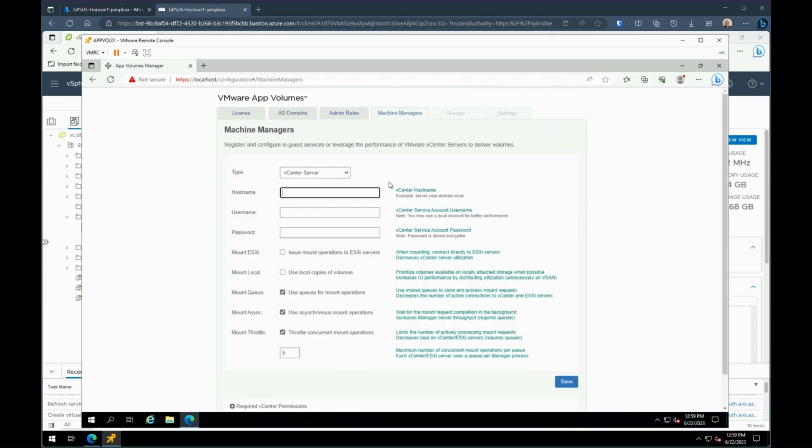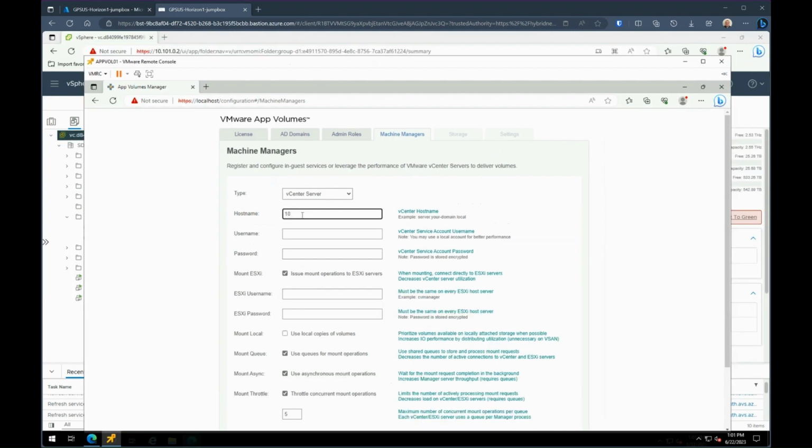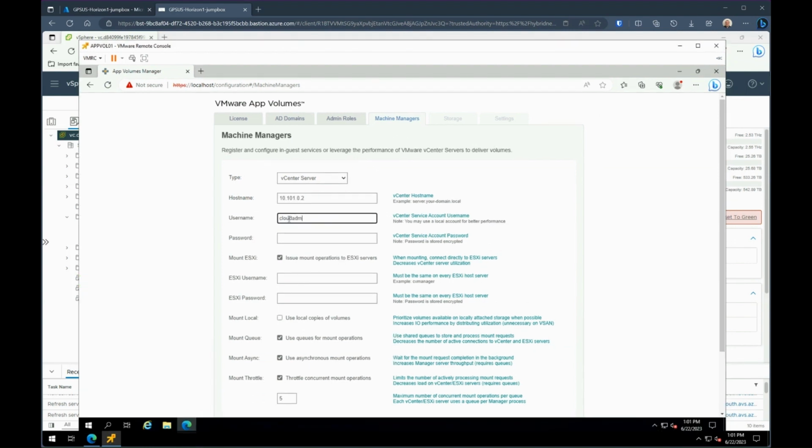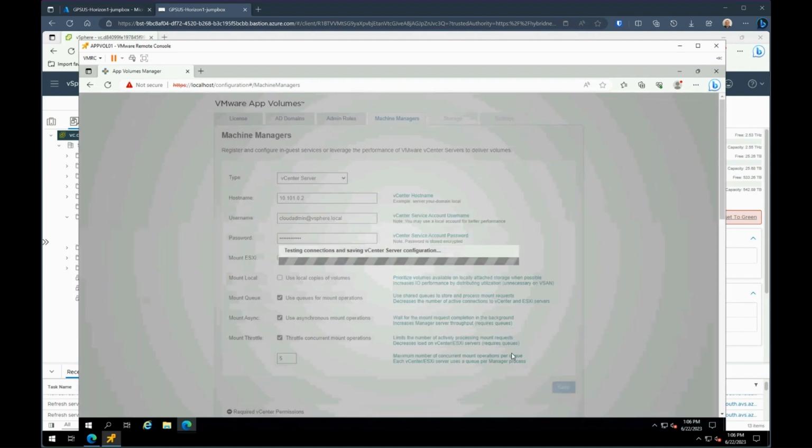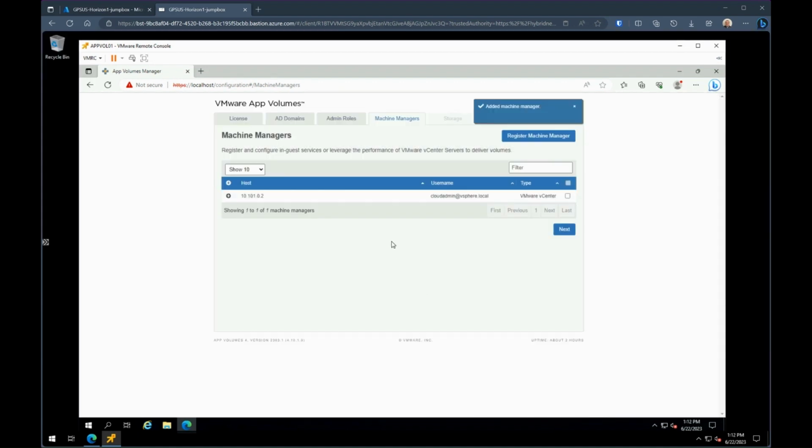And here we need to add our vCenter server integration. So you can enter a host name or you can enter your IP address. And then your vCenter credentials. For AVS, it'd be Cloud Admin. And your password can be retrieved from the Azure portal. You also need to uncheck issue mount operations to ESXi server since AVS doesn't support logging into ESXi directly. Click on Save. Go to Next.